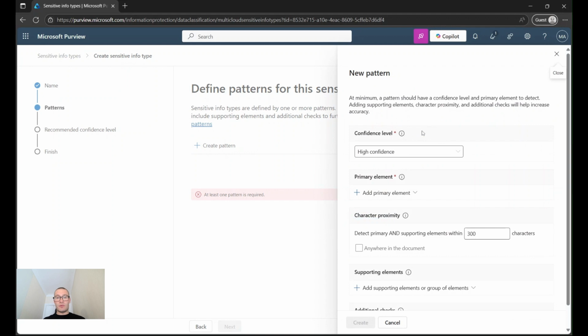And from here, the first option that we have is the confidence level. So you'll notice here, if I click the drop down, we've got low, medium, and high. In the example today, I'm just going to use the high confidence for this. However, if you wanted to create separate patterns for each confidence level, you can do that as well. As I mentioned, we're going to click high confidence.